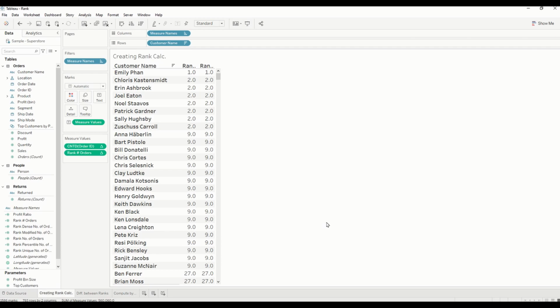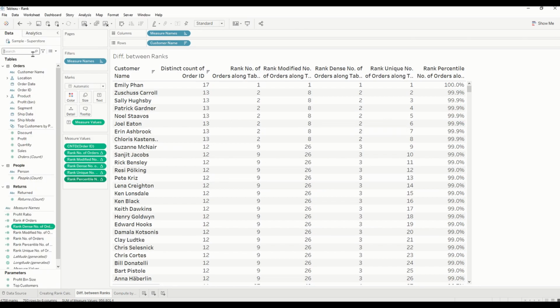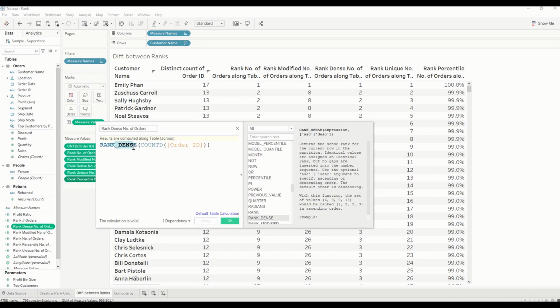Now let's look into the different rank types. Just because of time, we have this table where I have added all of the different ranks. So we have the same customer name, distinct count of orders, and the original rank. I just added all the different types as well. And as you can see, if I look into all of these calculations, for example, rank dense, you can see the calculation is exactly the same. We just add an underscore and specify what is the type of rank. All the rest is the same.